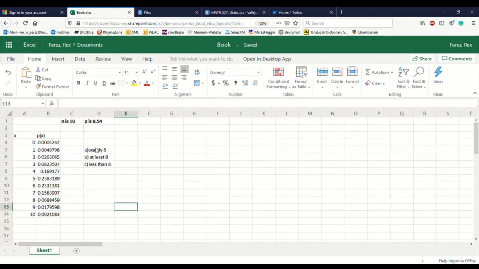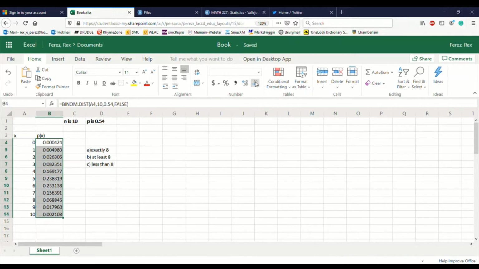So the first question says, what's the probability that there was exactly 8 fans? Exactly 8 is just that number right there. So I could just type 0.0688459. There's so many decimals. Let me highlight these and let me increase, or no, decrease decimal. That was increase. Decrease. That seems good. 5 places for now. Okay. You could do 4, 6. 5 seems pretty good.